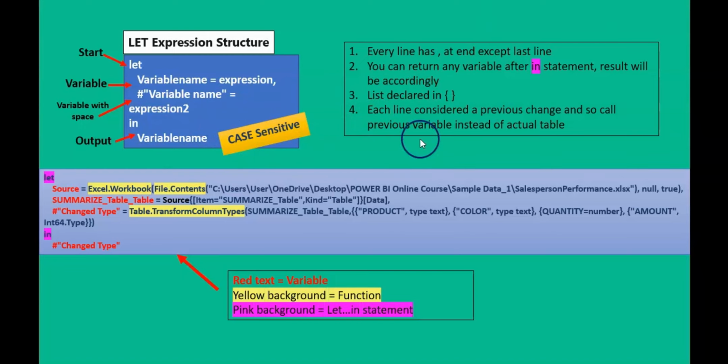Now here in this box we have some facts about it. Each line has a comma at the end. So you can see the comma here, comma here. At the last line, just before the in statement, you don't use a comma. So that is one fact. Then you can return any variable after the in statement. So remember, this is our output. Usually, almost 99.9% of the time, you will see that the last variable is called out as the output.